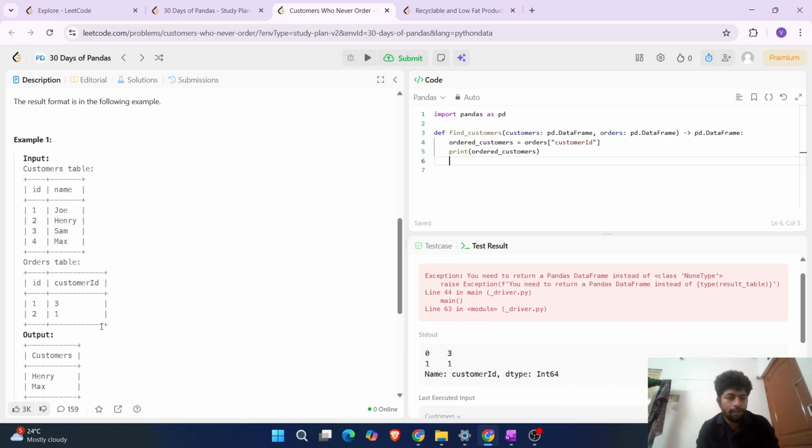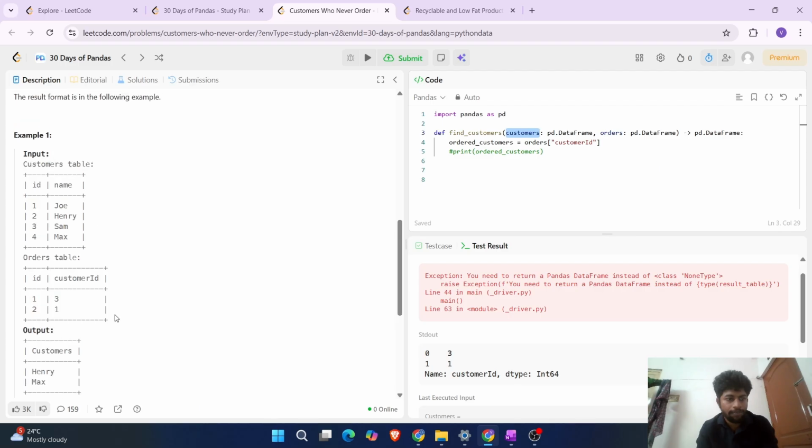So whoever ordered, currently three and one are there. So that data I got. Now I don't want this. Now what I want, let's say, from the customer table. From the customers, okay, let's take this one. We want to have customer data because this is the data we want to display. So let's name it as a result, equal to from the customer table.